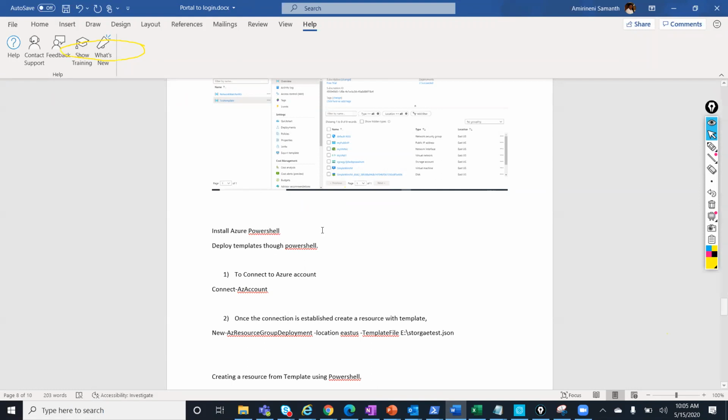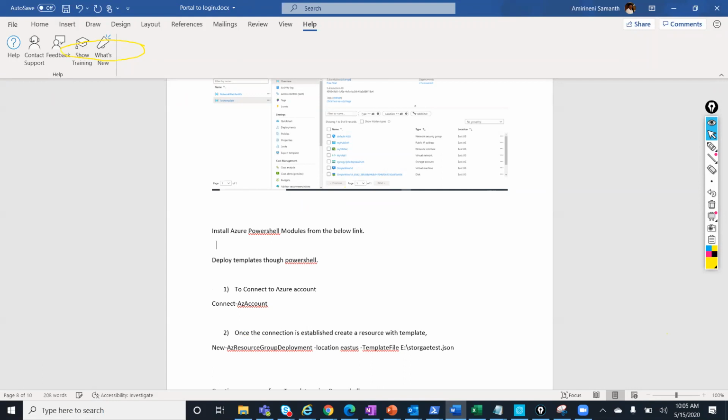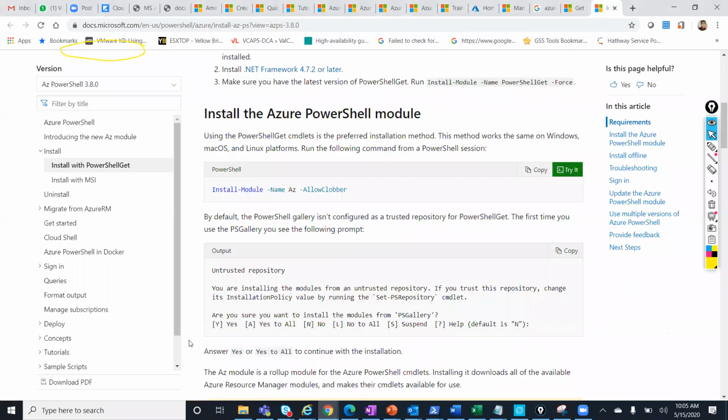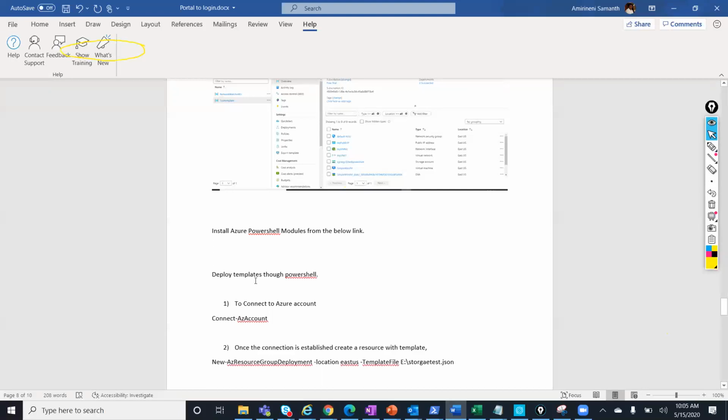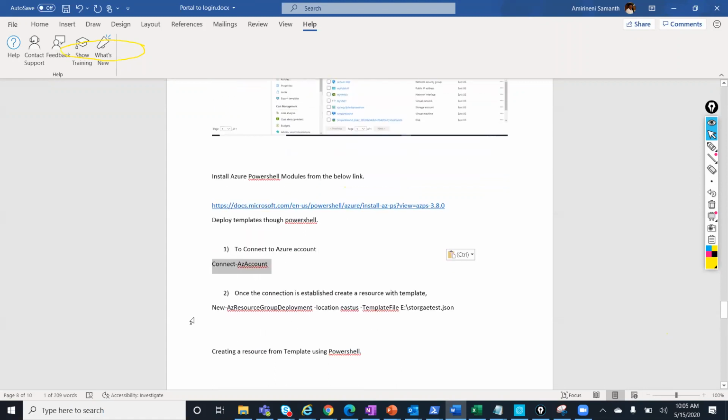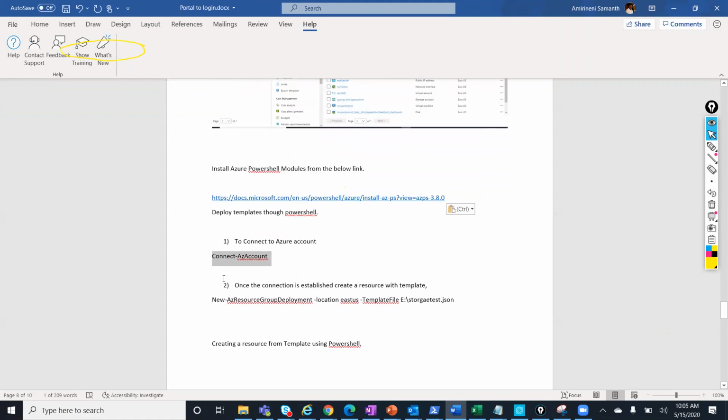Okay. Install Azure PowerShell modules from the below link. I'm going to paste that link as well. Okay. So once this installation is done, you can run Connect-AzAccount. Once this is done, you will be able to see the subscription, right?